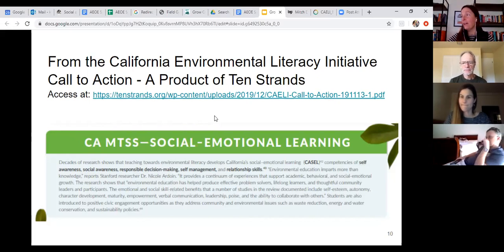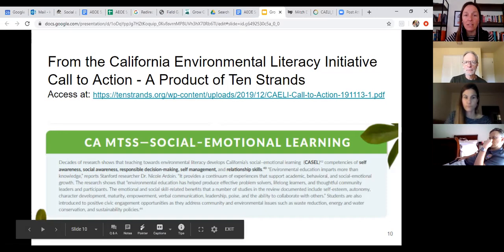I mean, they even said here in their call to action, decades of research show that teaching towards environmental literacy helps develop California's social and emotional learning based on the CASEL model, which we will share. Competencies of self-awareness, social awareness, responsible decision-making, self-management, and relationship skills. It goes on to say environmental education imparts more than knowledge, from Dr. Ardoin at Stanford. It provides a continuum of experiences that support academic, behavioral, and social emotional growth. It goes on, but just to show briefly, there's a lot of research support behind this, and a lot of overlap between social emotional learning and EE.